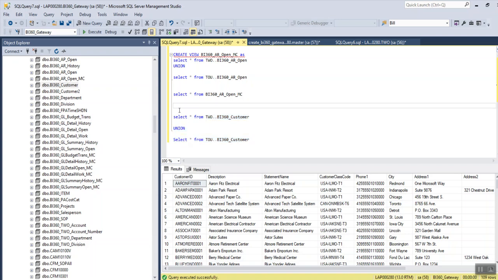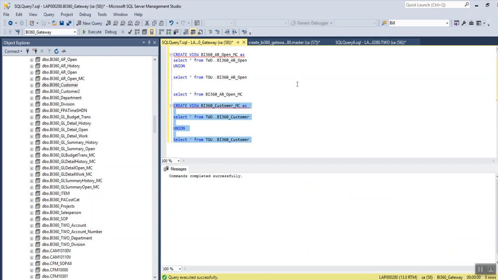And then I'm going to go here and create a view. Go BI360 customer MC. And then create this. And that creates my dimensions. And if I had salespeople, etc., I could continue with this process.